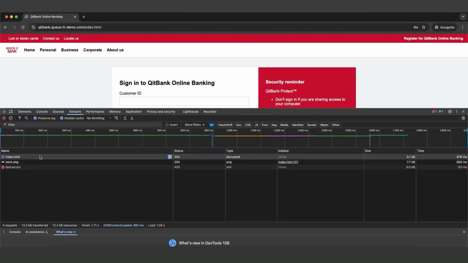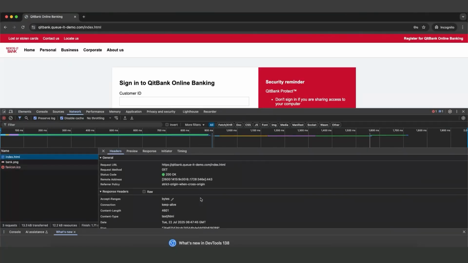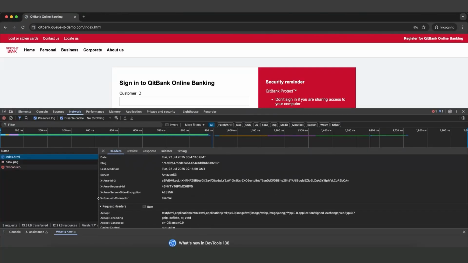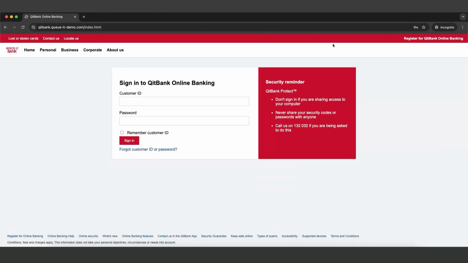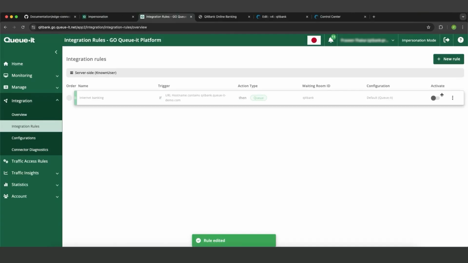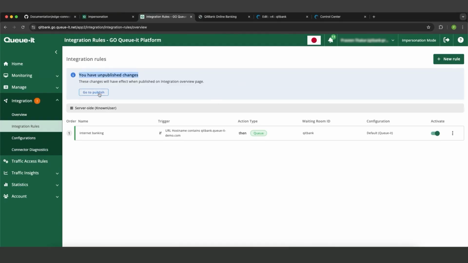I hit the protected page, and right now I'm not being sent to the waiting room. So let's inspect the headers. I can see execute connector equals Akamai, so I know the integration is firing, but there is no queue yet. And that's because you can control the visibility of the waiting room on top of the Akamai Edge Worker connector. So let's go back to the Qt platform, activate the integration rule, and publish the changes.